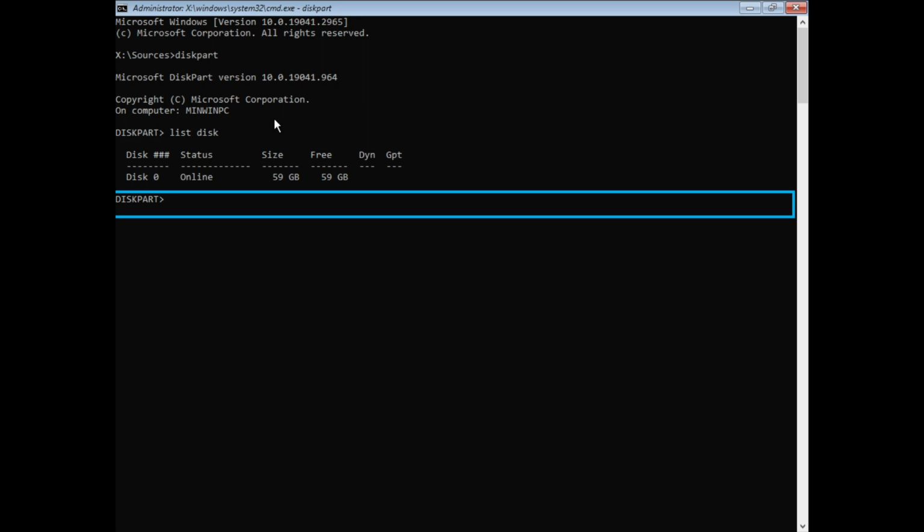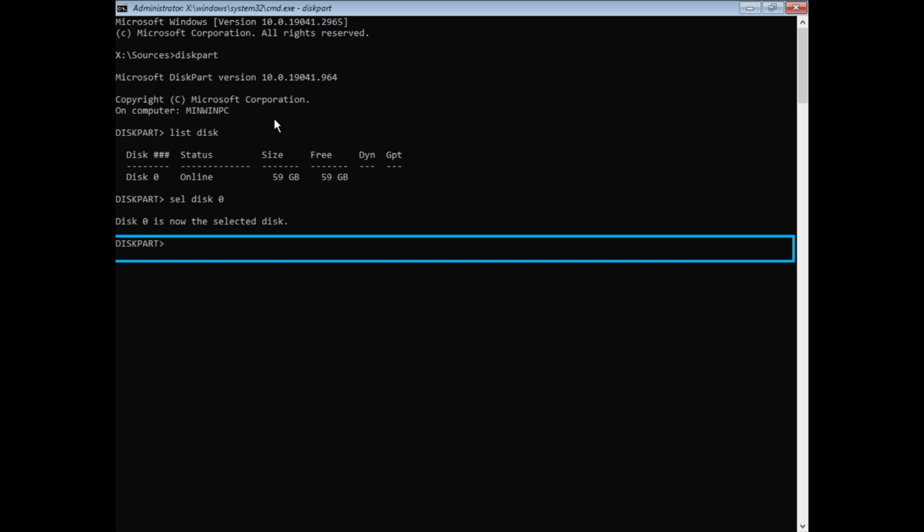Now we're going to select this disk. I'm going to do the short form of all these commands: SEL space disk, and then the disk number 0. Disk 0 is now the selected disk. So here's how you do this.